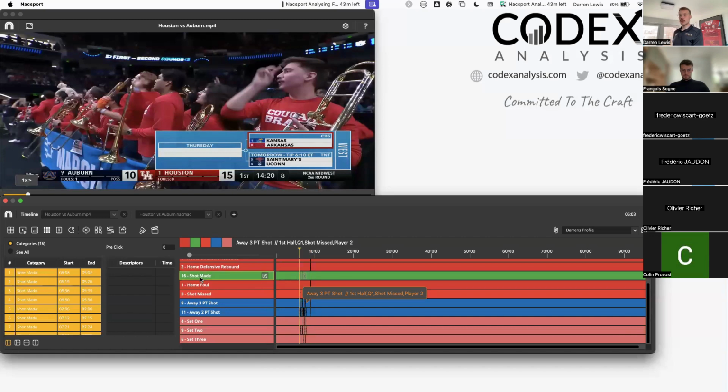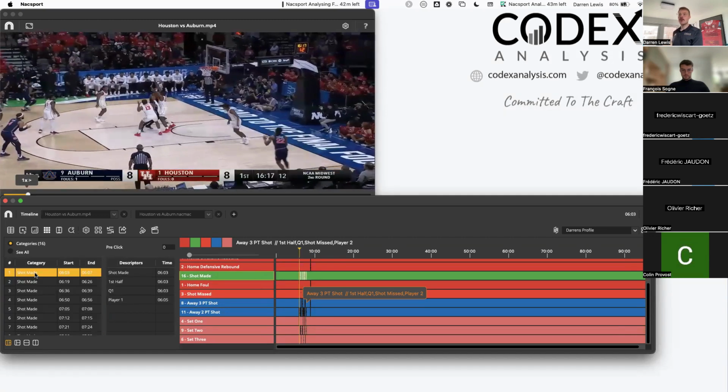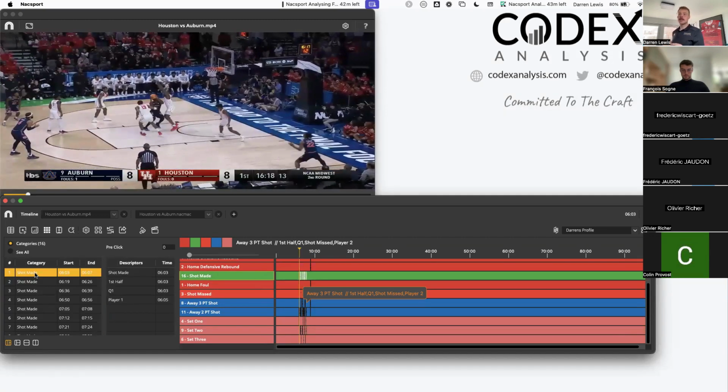Only this time, when I click on my shot made, now you can start to see a bit more detail in our analysis because I've got some descriptors in this middle column that are associated to each and every clip that we make.